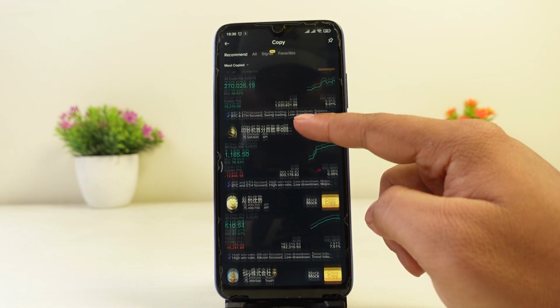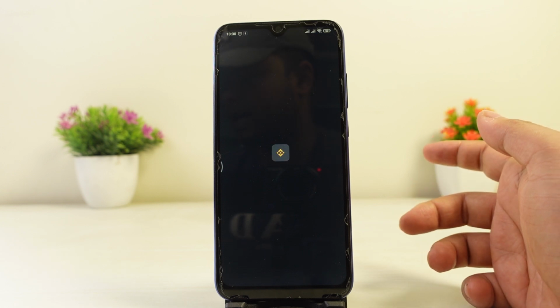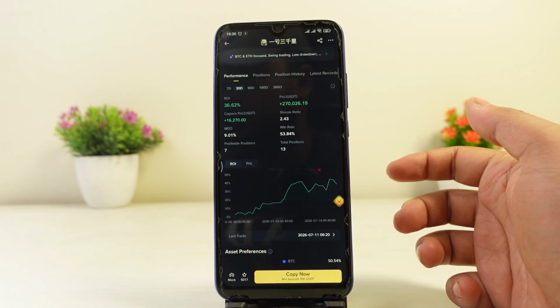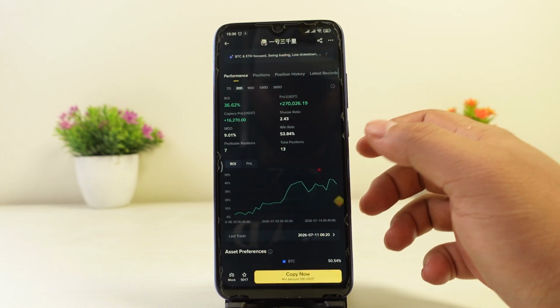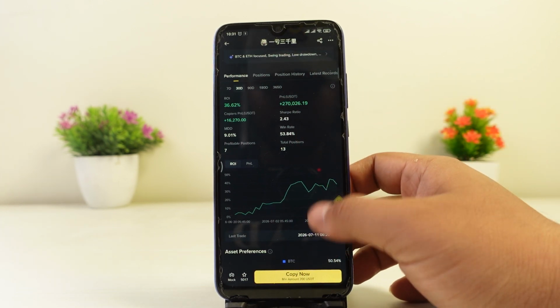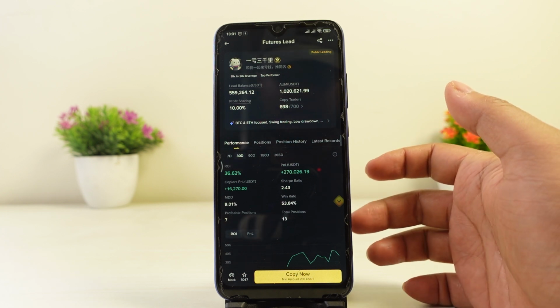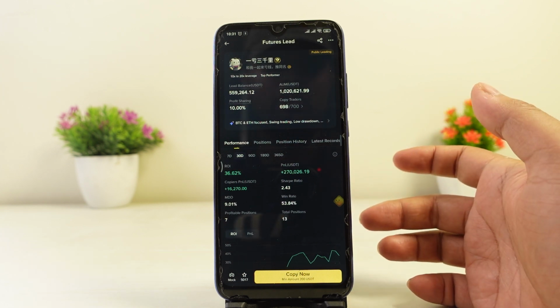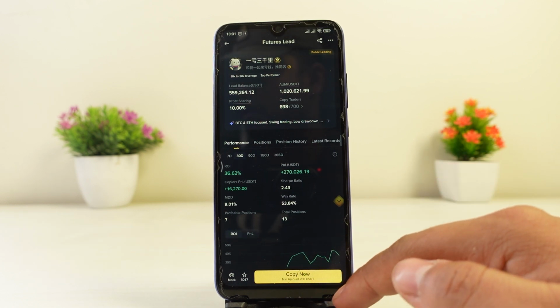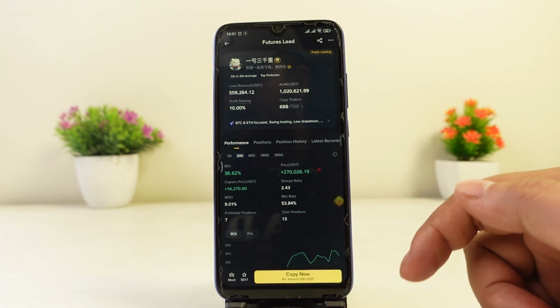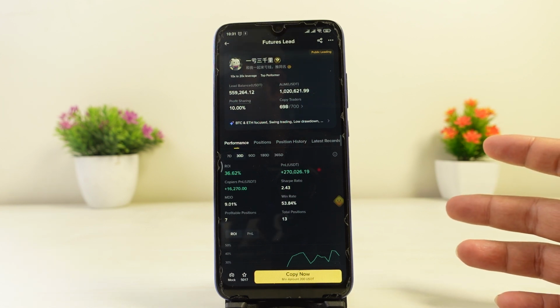So you can scroll through and take a look at someone's profile and basically view their performance. You would be able to view their win rate, as well as the maximum drawdown history. So using this information, you can pick a trader that you can copy. And if you do agree and want to copy this trader, you can simply tap on the copy now option, which will then let you copy their entire profile and simply paste it into your own.